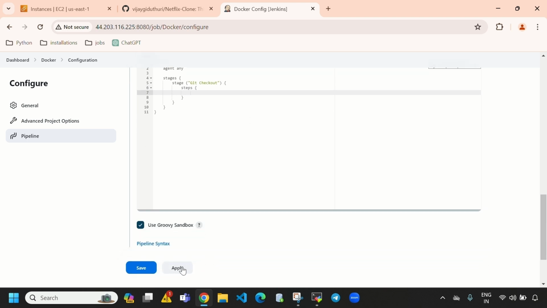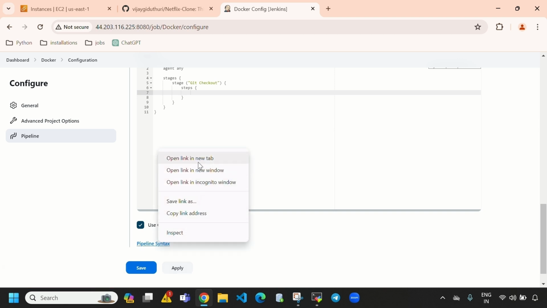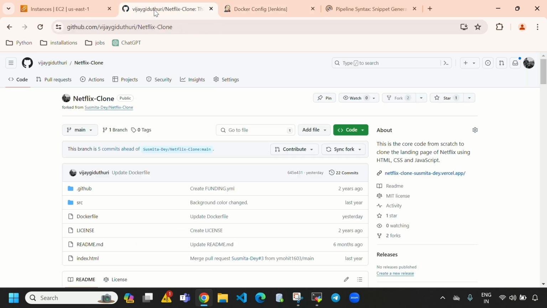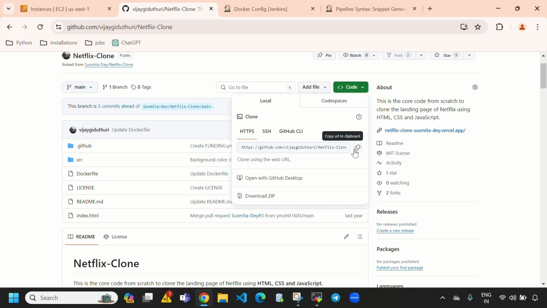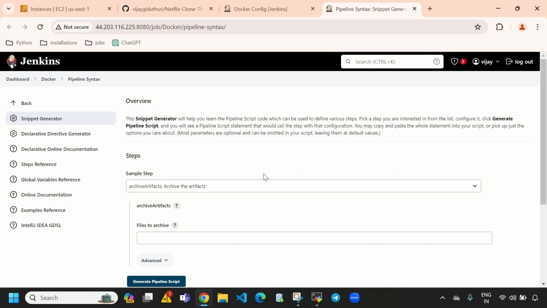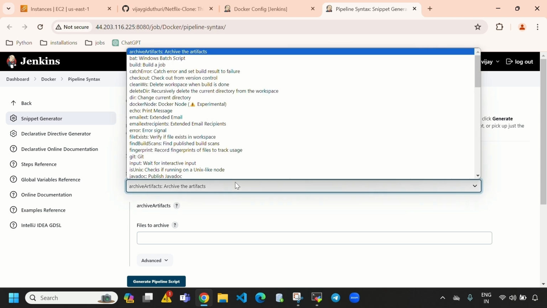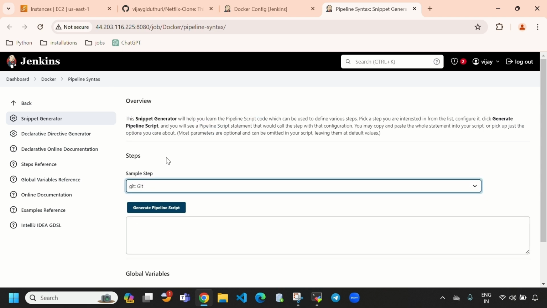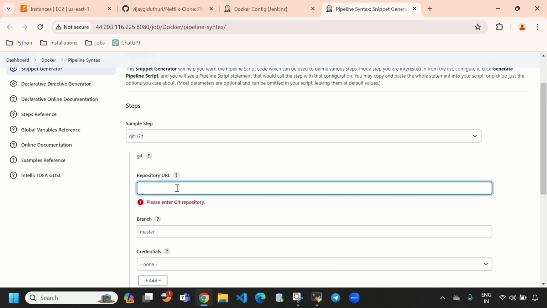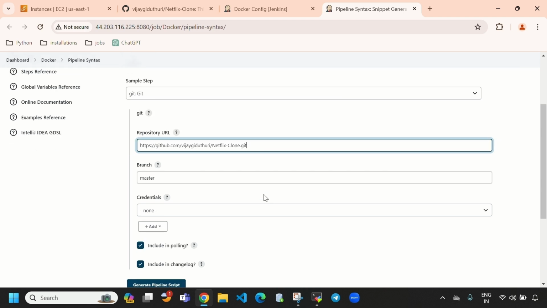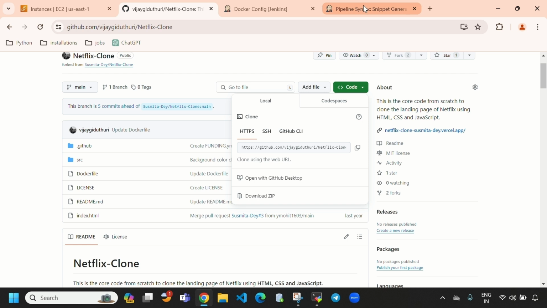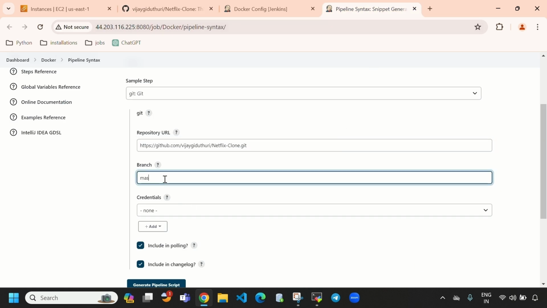For now I will apply this, and here we need to use Pipeline Syntax always. We need to open this in a new tab. Here you can see this is the repository which I am using for this video, and I am going to copy this repository URL. In the sample step we need to select git. In the repository URL, we need to paste this repository URL. In the branch, you need to give the branch name. The branch name is main, so here we need to give main.